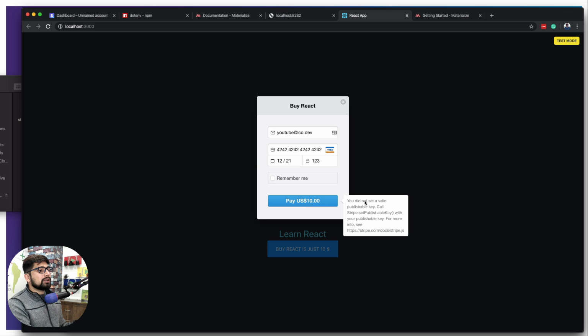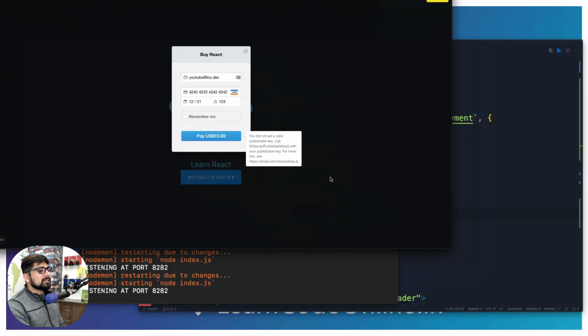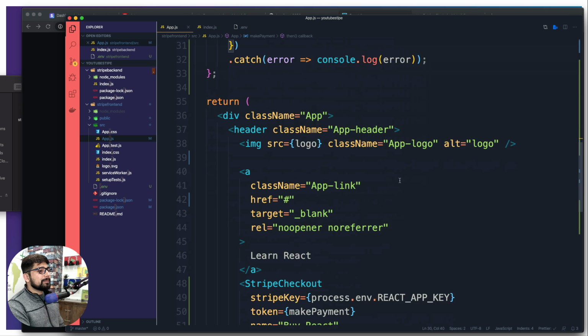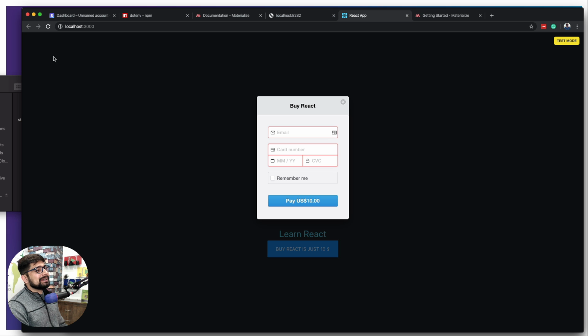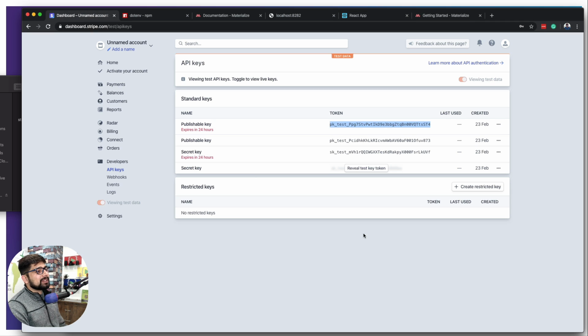It says you did not set a valid publishable key. Call the stripe.setPublishableKey. Okay, so looks like our publishable key is missing. Let's go ahead and do that. Okay, so I got a bit confused with the keys while explaining things. It sometimes is a little bit hard to explain and write at the same time. So I got confused. The secret key always goes in the backend. So that's what we have to do. And the publishable keys can go into the front end as well.